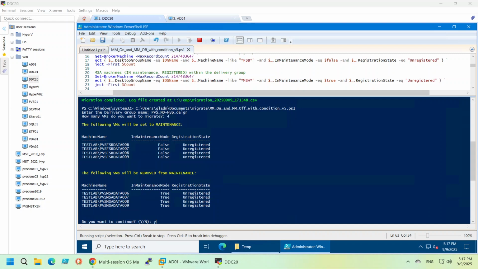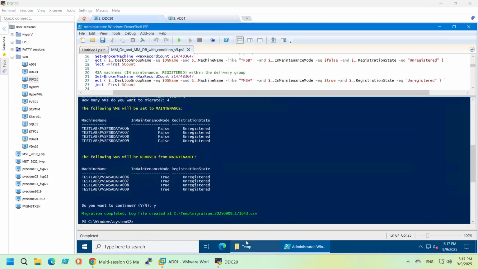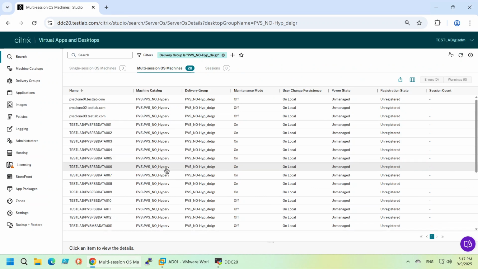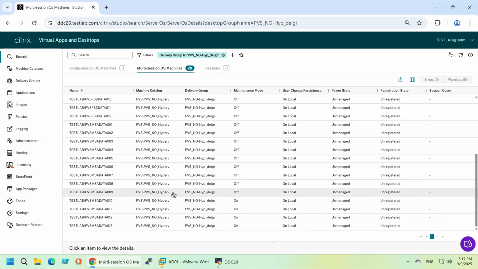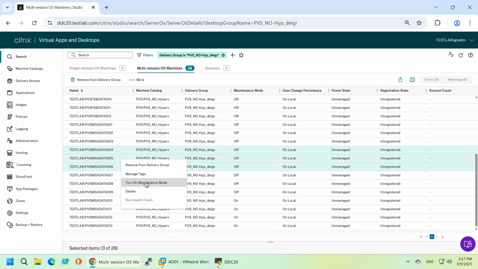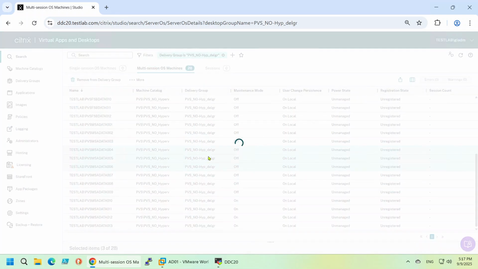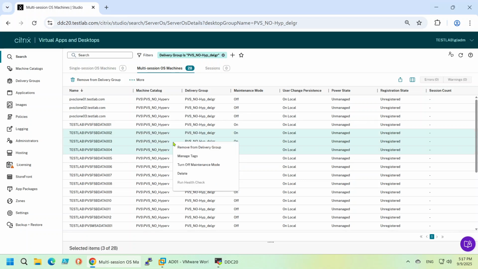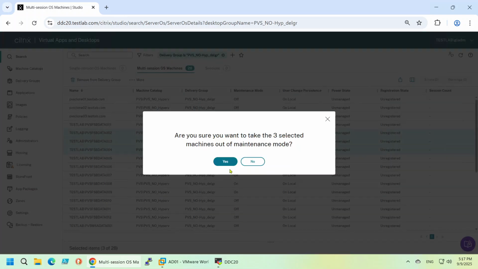Now if we say again yes, it will set the next 4 VMs to maintenance. Let's refresh. So we should be from 6 to 9, yeah, and the same thing over here from 6 to 9. Now, just as an example, let's mess up a little bit. So let's turn on the maintenance mode here, and from here to here, let's turn off the maintenance.